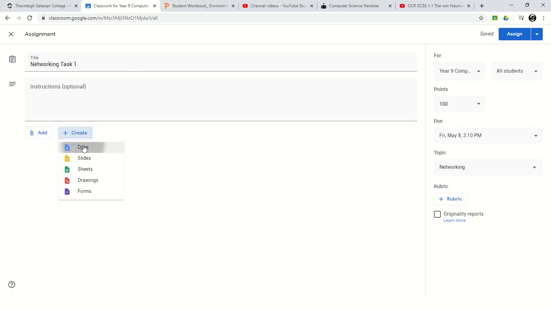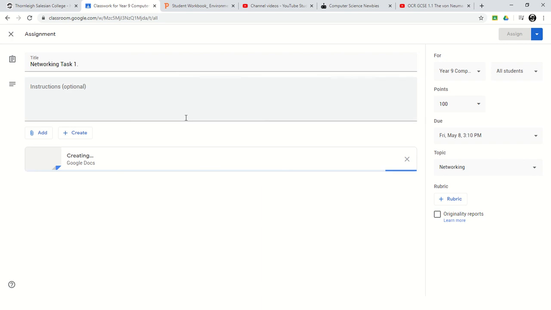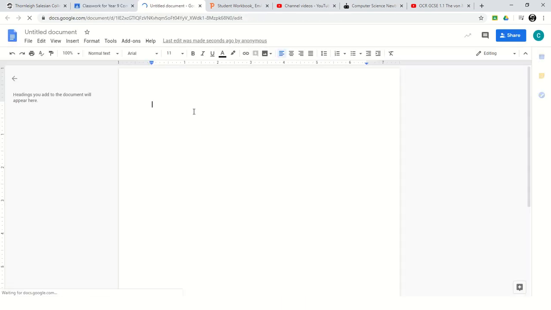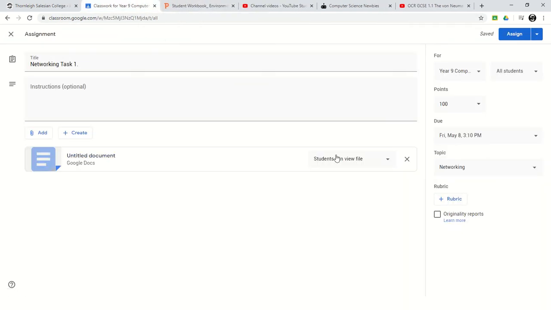I'm going to very quickly create a Google Doc, and it should load up. So task 1, complete a diagram of, and we can do that. Now it automatically saves, so I don't need to do anything with it. I can just shut it. There it is. Now this is the interesting part.